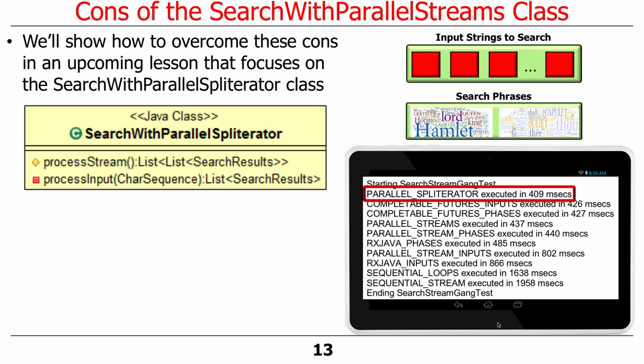So when we run the fully parallelized version, where we're parallelizing the input strings, the phrases, and then searching for phrases within an input string, when we parallelize it out the wazoo, which is an idiomatic phrase, taking it to the max, or whatever is the right translation for that, we'll see that we get things to run even faster.